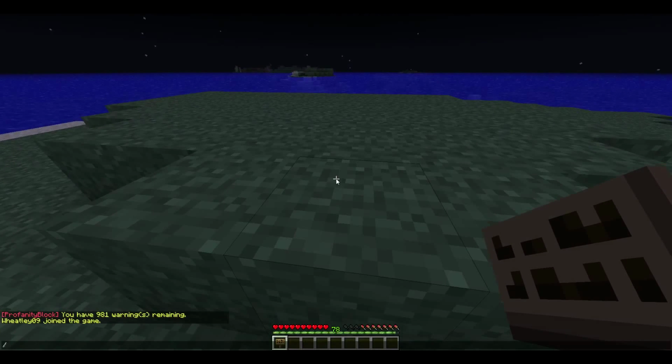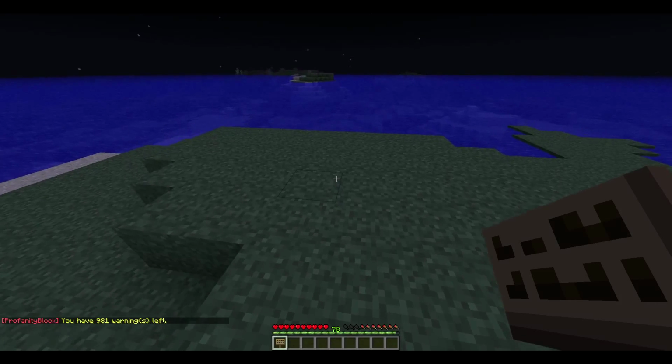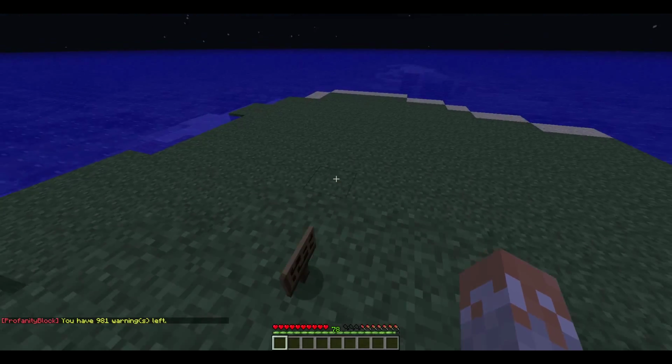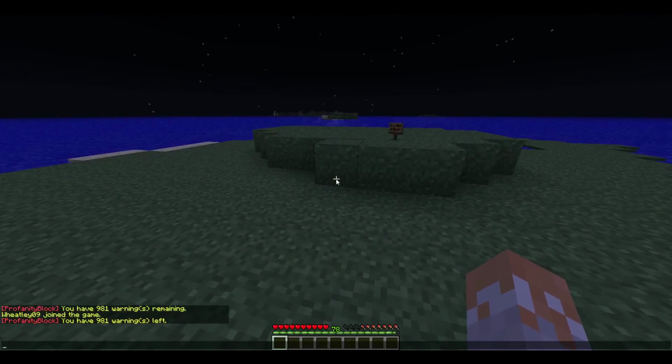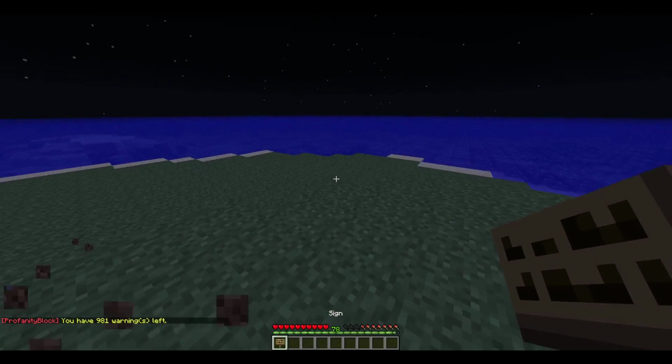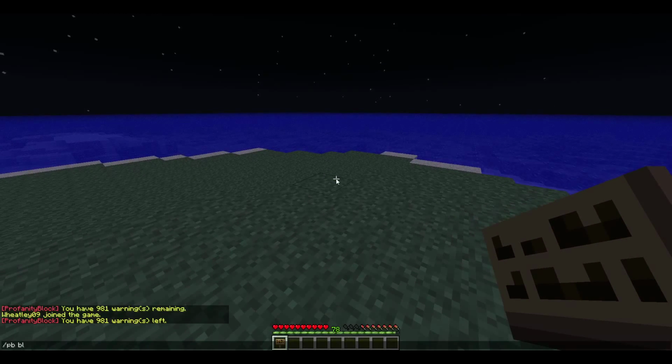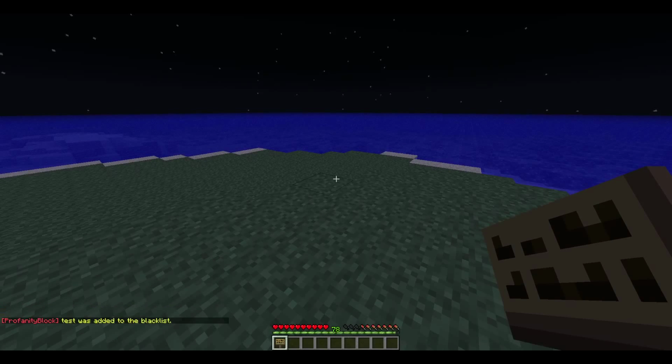We'll go ahead. This player here has 3 permissions. He can check his warnings with /pb space warnings, like so. Currently I have 981. This is so I don't get banned while showing you guys how to use this. He can also, for demonstrational purposes, edit the blacklist, the whitelist and the instaban list with anything he wants.